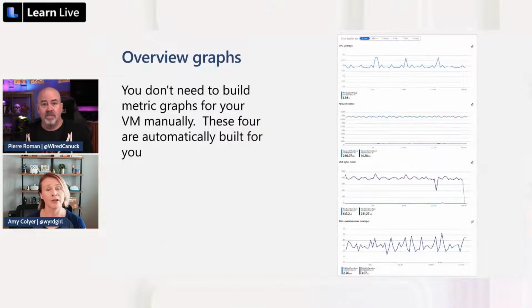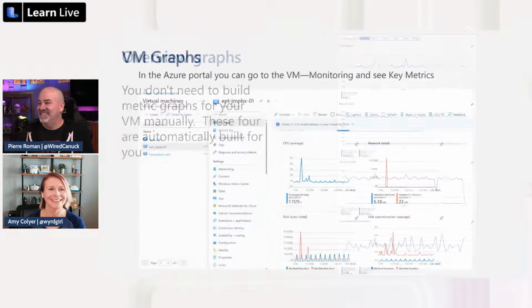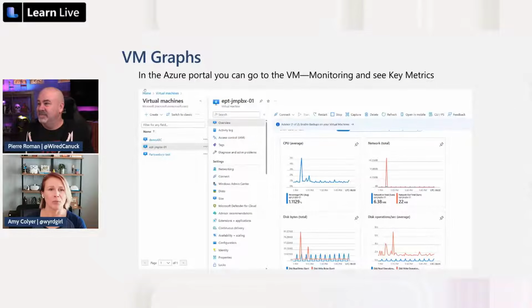And then Pierre already went over, but we have those overview graphs in that VM section. So again, you don't need to build the graphs. They're built for you. You just go to the VM and the overview page, and you get these nice little graphs of CPU, network, and disk operations. And then again, in the portal, go to VM monitoring to see those key metrics. So if anything, you can jump in right away, select your VM, and look at what's going on.